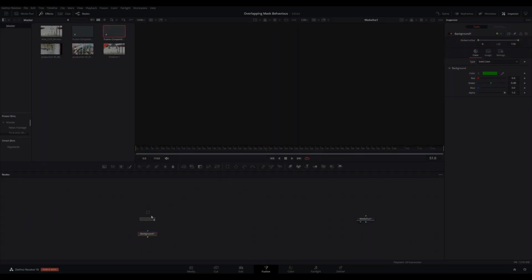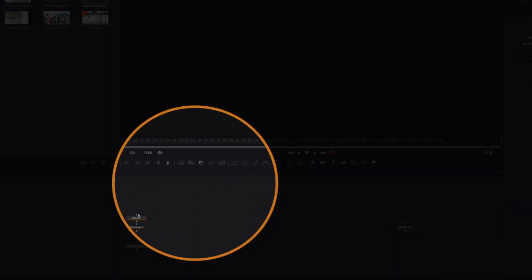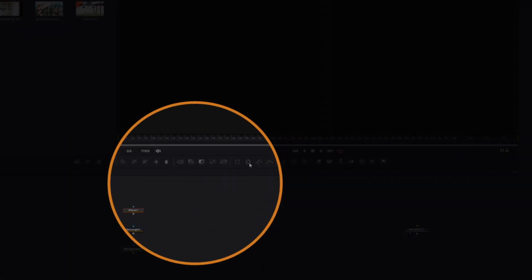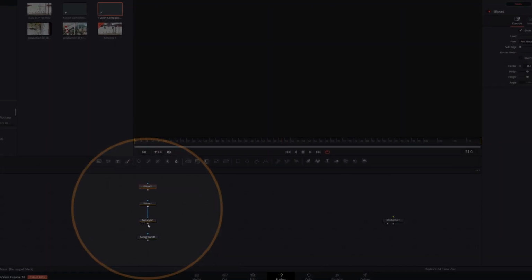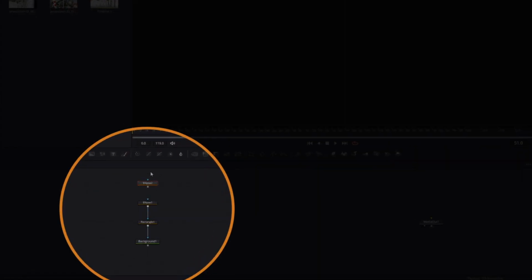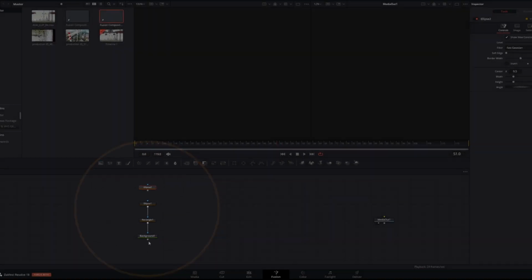Now add one rectangle mask and then two ellipse masks to the node graph. Connect them together as shown and connect the rectangle mask into the background node. Note, we'll leave the second ellipse mask unconnected for now.